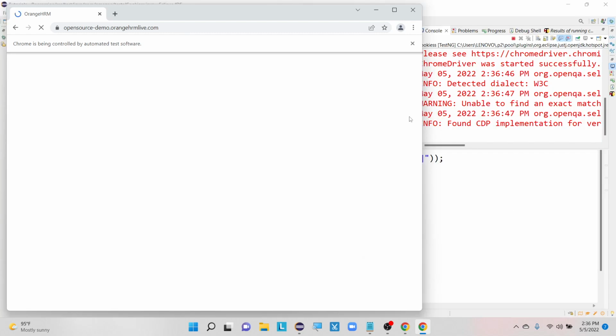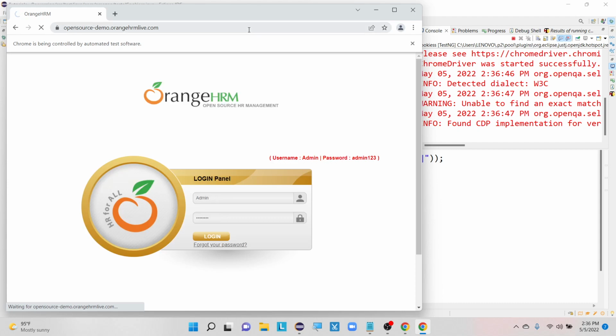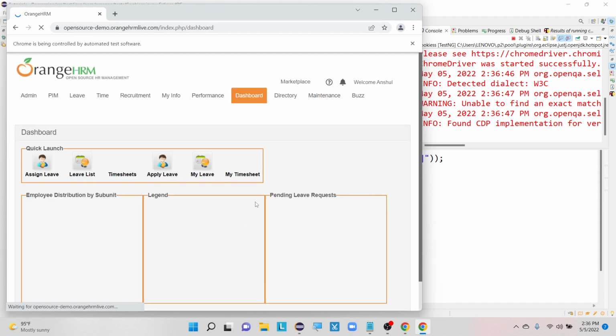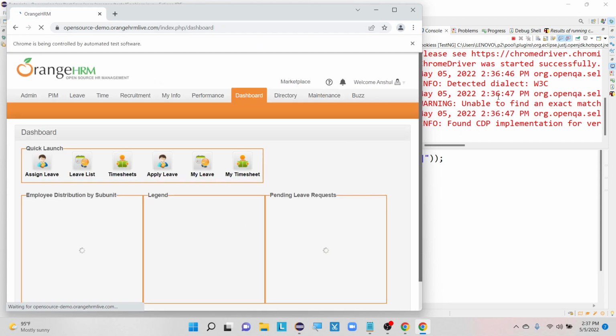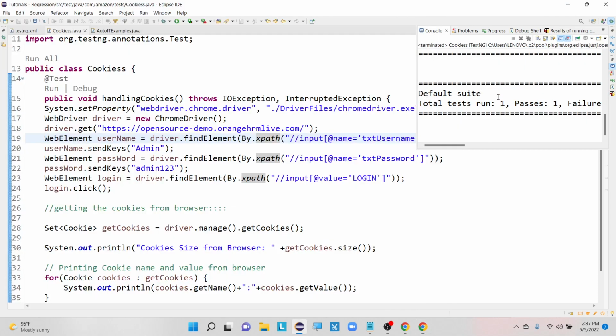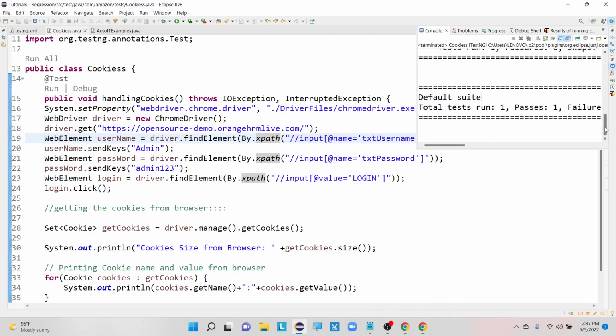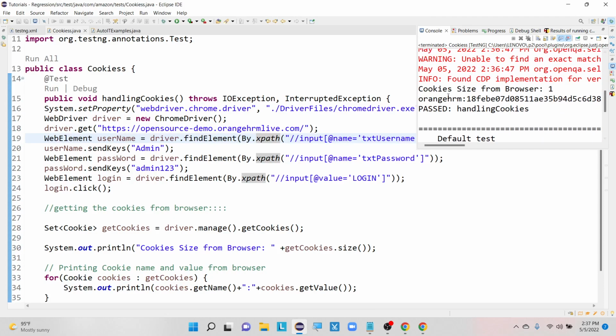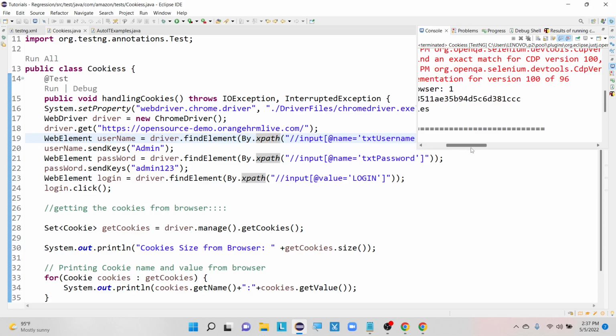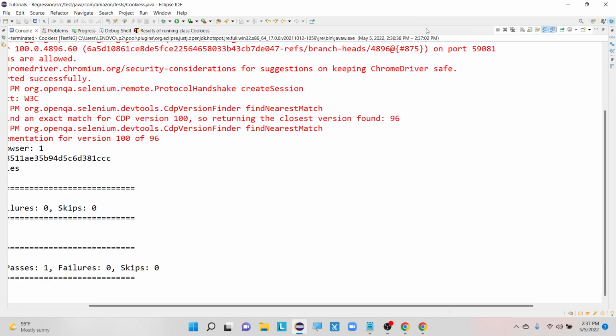Okay, so now it is launching the URL with the help of driver.get method, entering the username and password, and it got clicked on the login button. Now you can see here we are getting the name as orange HRM and value as this one. Let me maximize this console part.